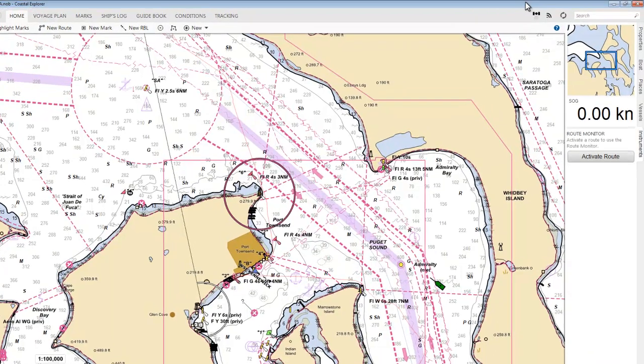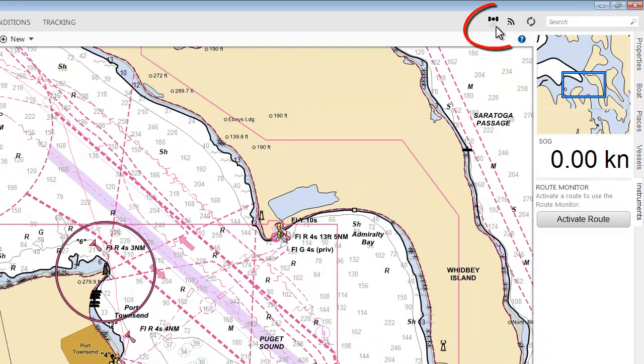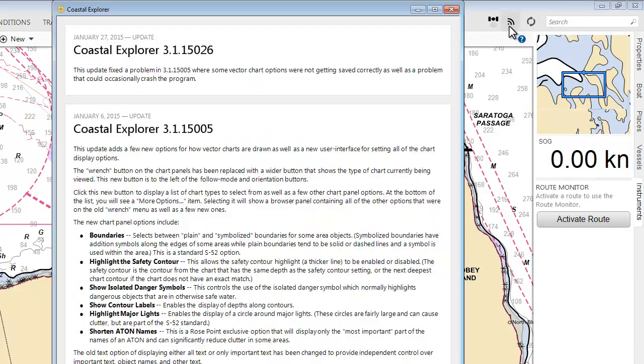Continuing across the top of the screen, there's a GPS icon indicating GPS status. In this case, no green bars means we don't have a valid GPS fix. An announcements icon, which will flash orange when there's a new announcement that hasn't been read yet. Clicking it opens the announcements window. I'll close that with the red X.